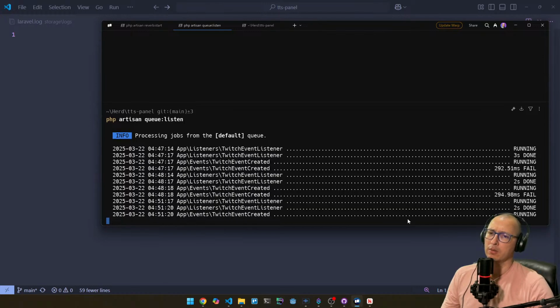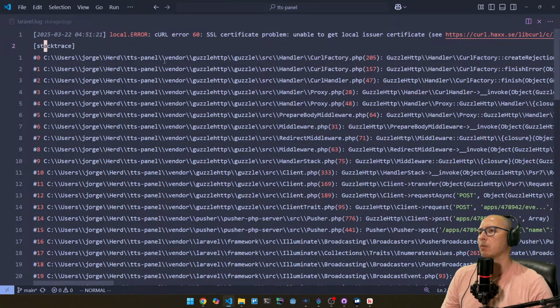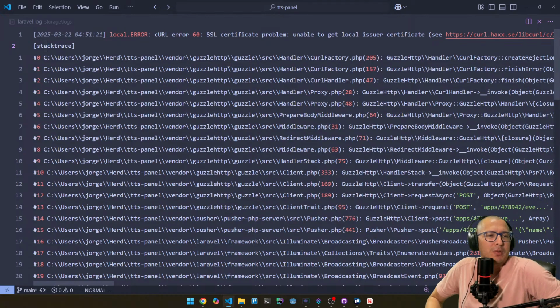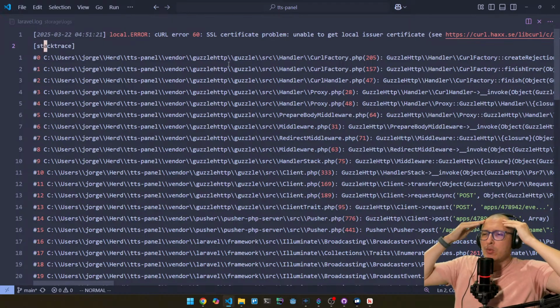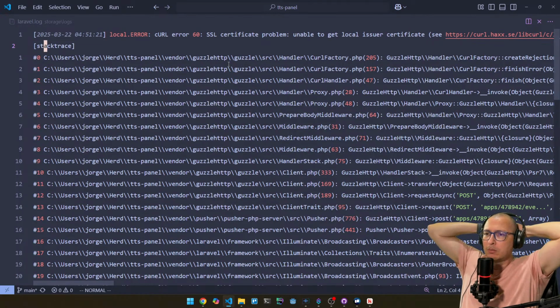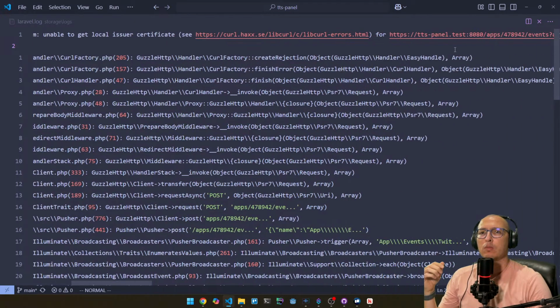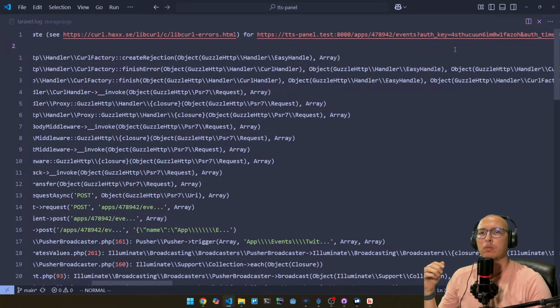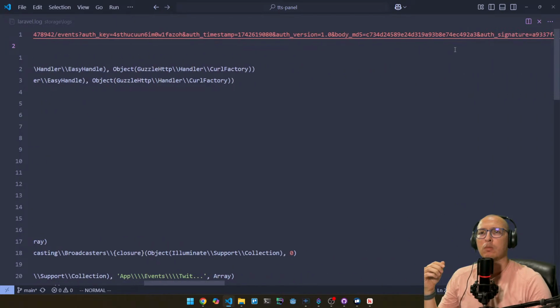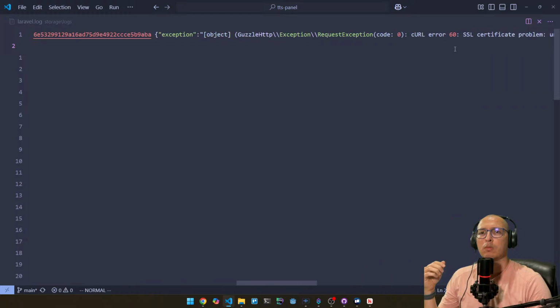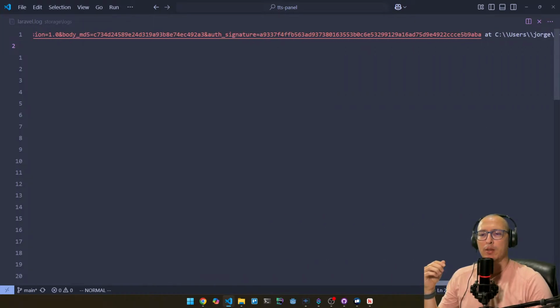Please work. Damn it. Yeah, there is some sort of SSL problem when running Reverb on Windows. Why? I have no idea. Yeah, I don't know what this is about.